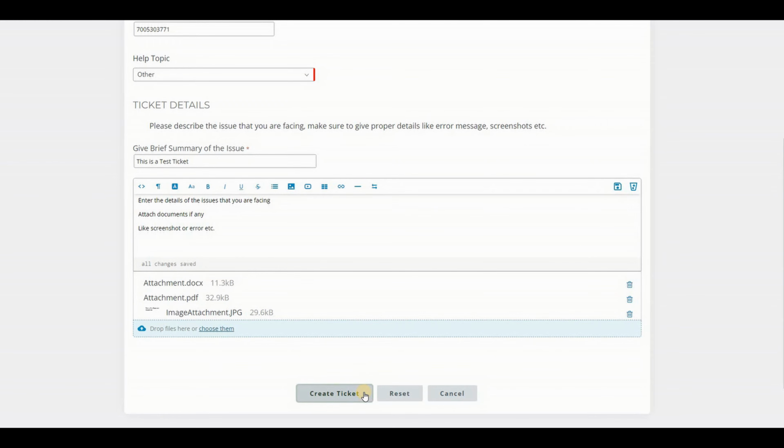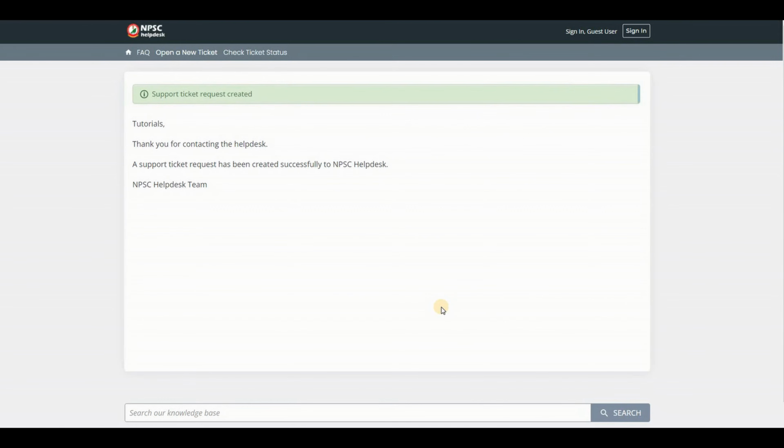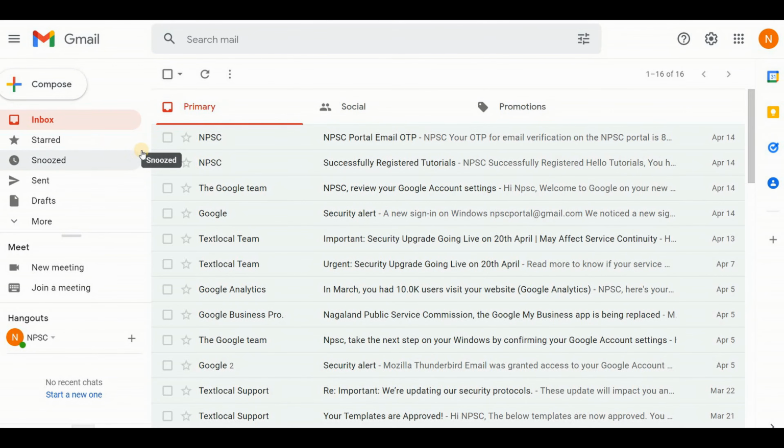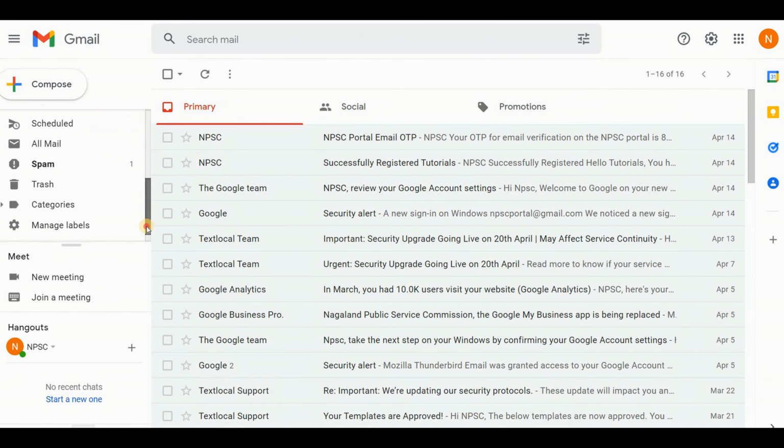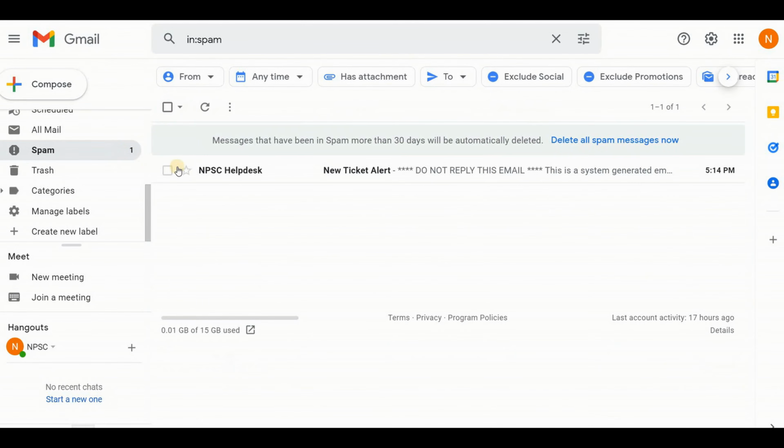Once this is done, click on Create Ticket. A confirmation message will be displayed. You will also receive an email along with the details of the ticket, such as ticket number, help topic, status, etc. If email is not in the inbox, then check your spam or junk box.